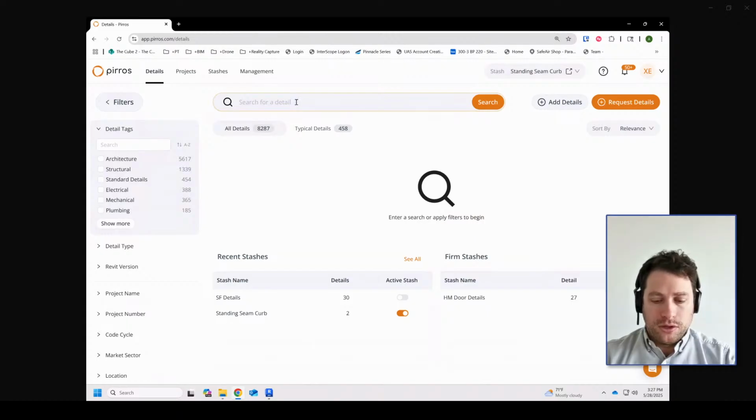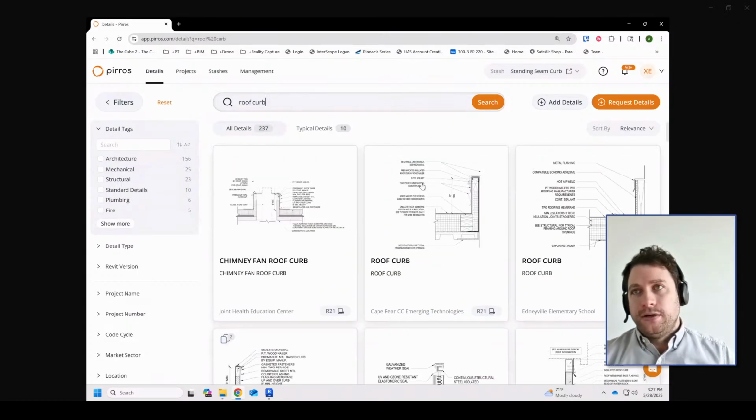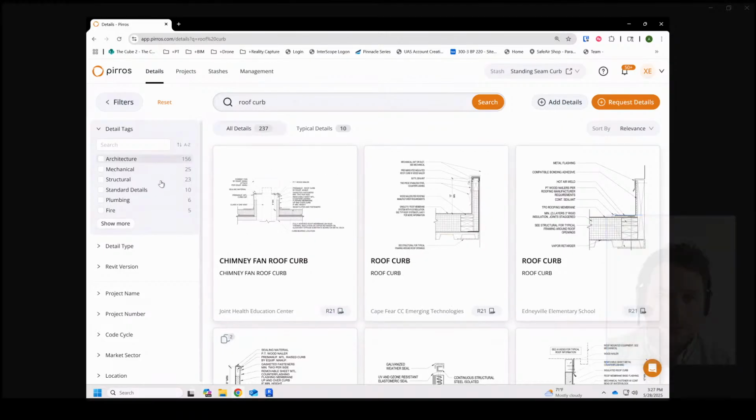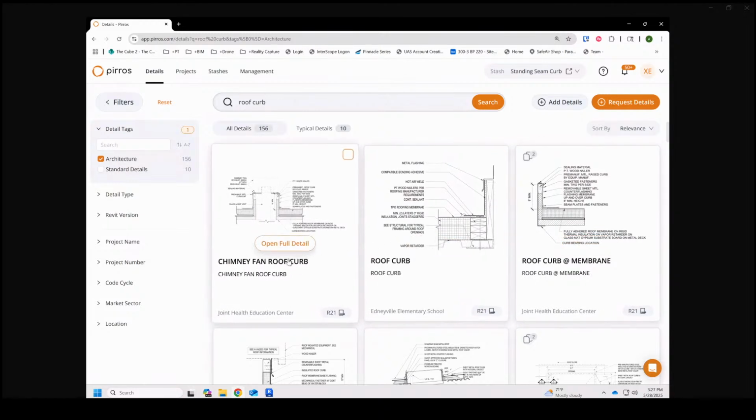So for example, if you want to search for, let's see, roof curb, I'm going to search every detail that I have that has roof curb in it. And you can see the tags here have adjusted the count because that's what it's returned. And so, I could sort by only architecture. And these are the details that come back with roof curb. So it's searching a lot of different fields within that Revit detail.